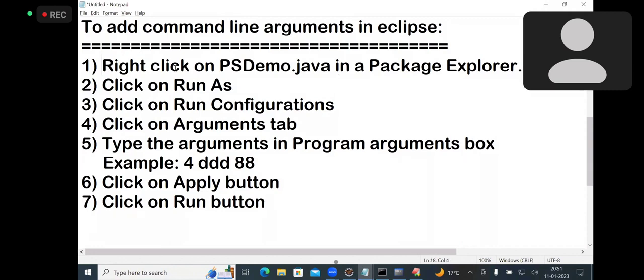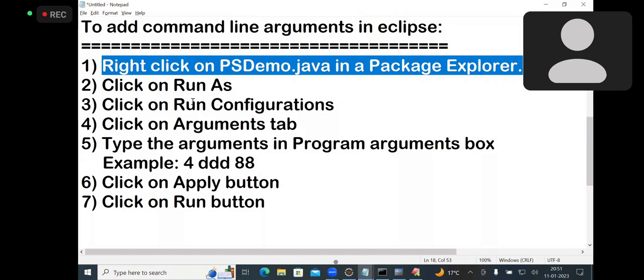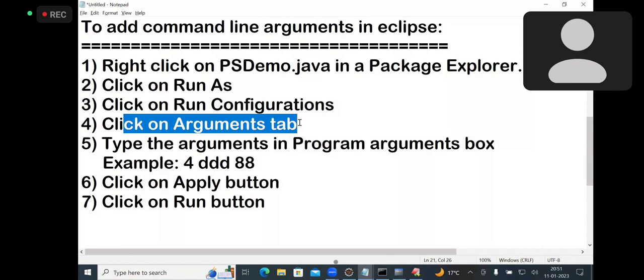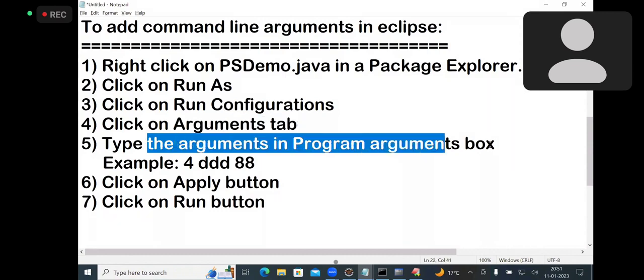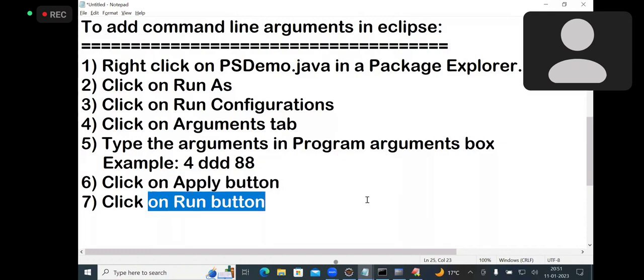So right click on psdemo.java in the package explorer. Click on run as, click on run configurations. Click on the arguments tab. Type the arguments in the program arguments box like this. Apply button, run button. These steps you have to follow in Eclipse. Otherwise, if you directly run as Java application, again what will happen? Array index out of bounds exception comes.